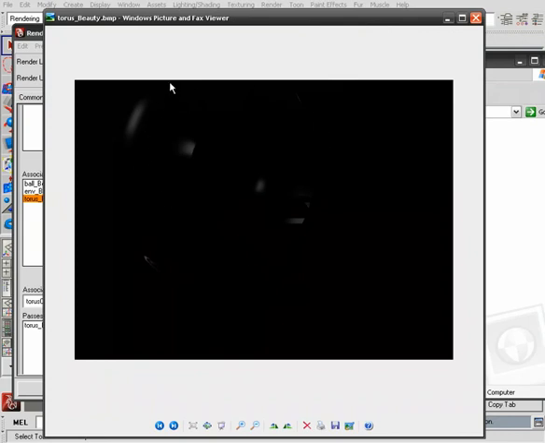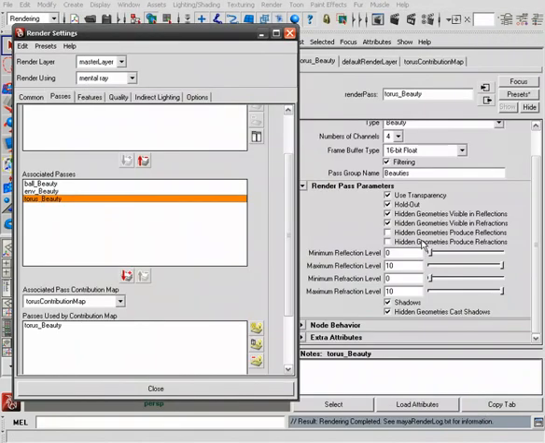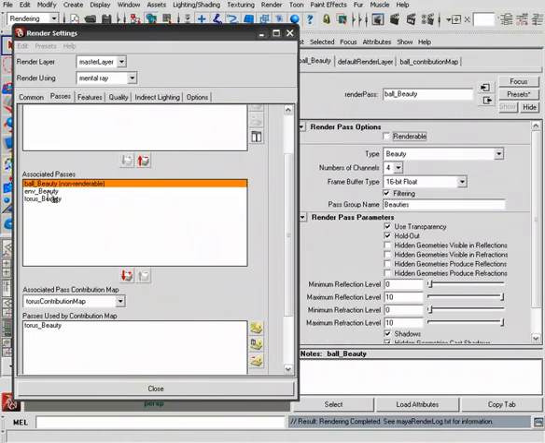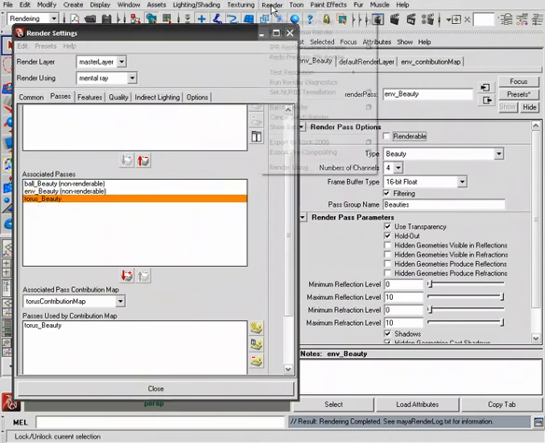And so right now it's not getting any shading information from these other objects that are not included in the pass. And really that's a bad thing for anything that's going to be reflective and shiny or has any kind of refractive capabilities. So by turning on this hidden geometries visible in reflections and refractions, that should fix that for us. So if we want, we can actually re-render that. Let's just turn off the renderable checkbox for these other two passes, and then re-render.